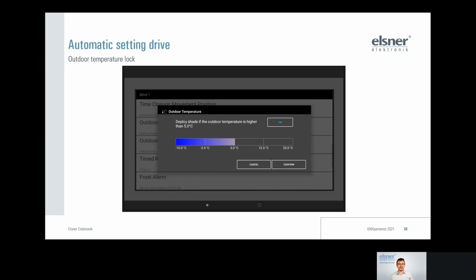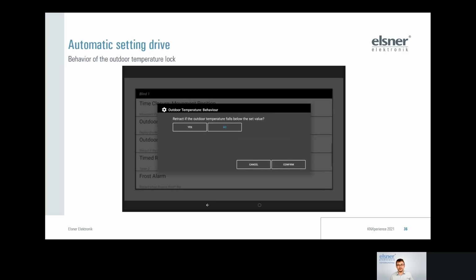The outside temperature lock is set to on by default. The automatic shading function would not be carried out if the outside temperature was below 5 degrees. The reason for that is pretty simple. In most of the warranty conditions of the blind manufacturers, 5 degrees is specified as the limit for use. What should happen when the outside temperature falls below the set value can be easily set in the outside temperature behavior menu.